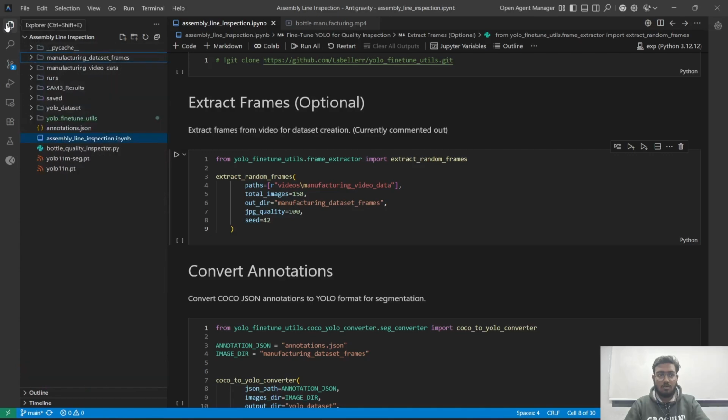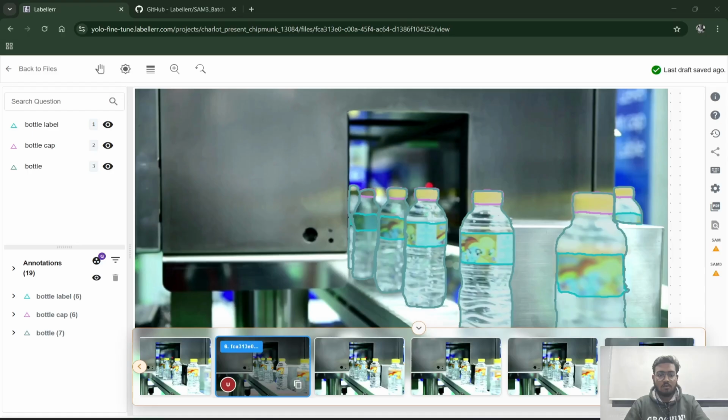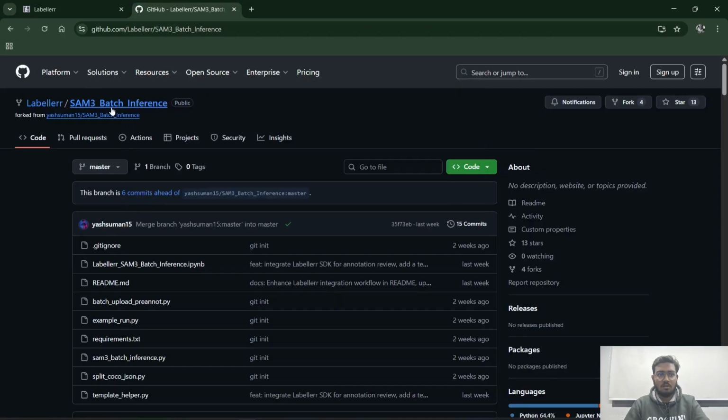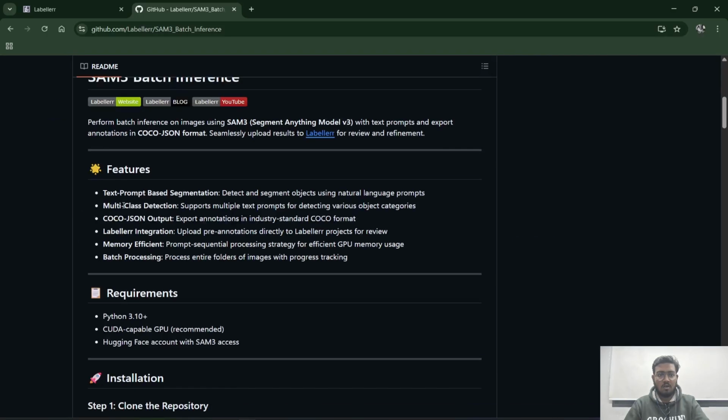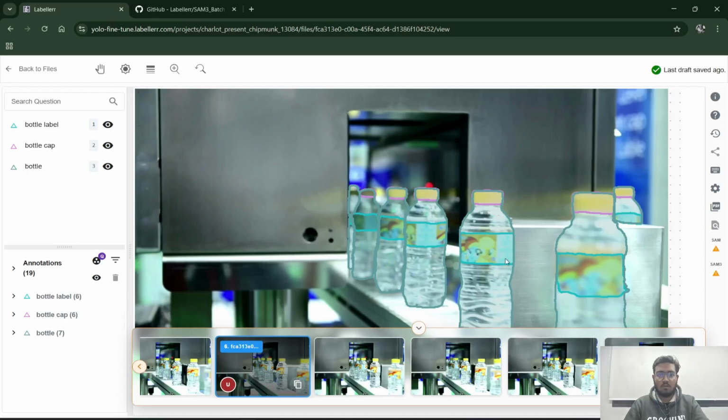Now in our next step, you just have to use this branch or Git repo which we have created to auto annotate your data on the classes of bottle, cap, and bottle label, and upload it on the labeler. It will look something like that. Now you can verify whether your annotation is right or wrong.